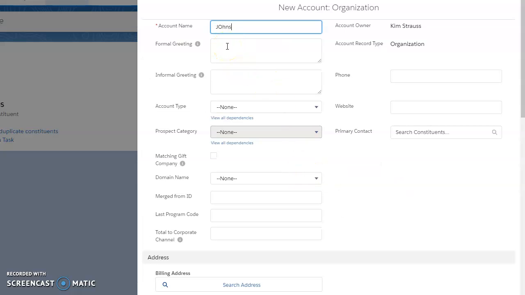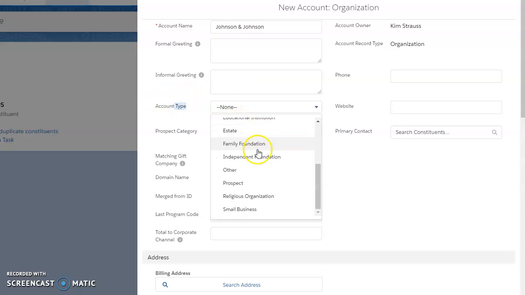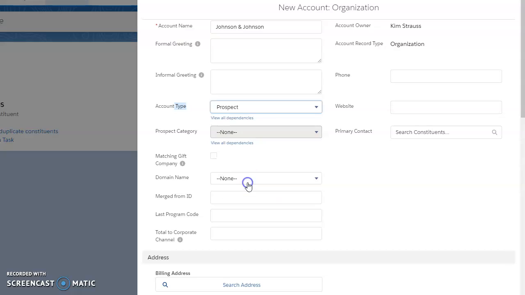And then here we're going to type in the account name and leave the greetings blank for now. And the account type is going to be prospect. And when you select prospect, category is now going to be available because it wasn't before. You could choose whichever ranking you want to give it.